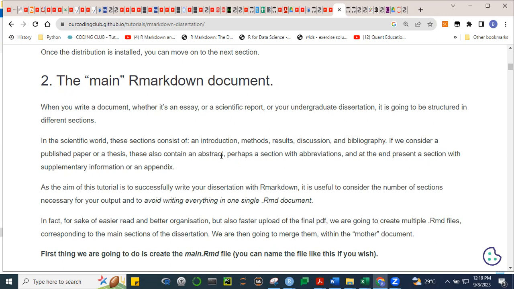You can create an abstract in R, perhaps a section with abbreviations, and at the end, present a section with supplementary information or appendix. Okay, this all can be done in R Markdown. The aim of this tutorial is to successfully write your thesis or whatever with R Markdown. It's useful to consider the number of sections necessary to your output and to avoid writing everything in one single R Markdown. So ito, kasi dissertation to, no?